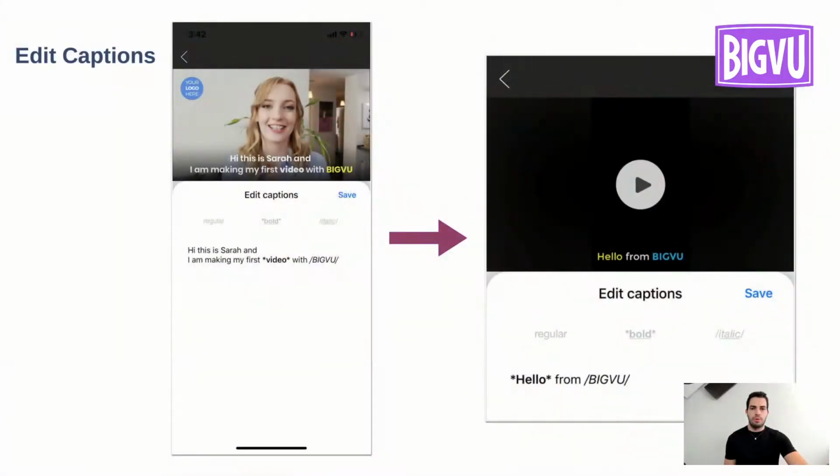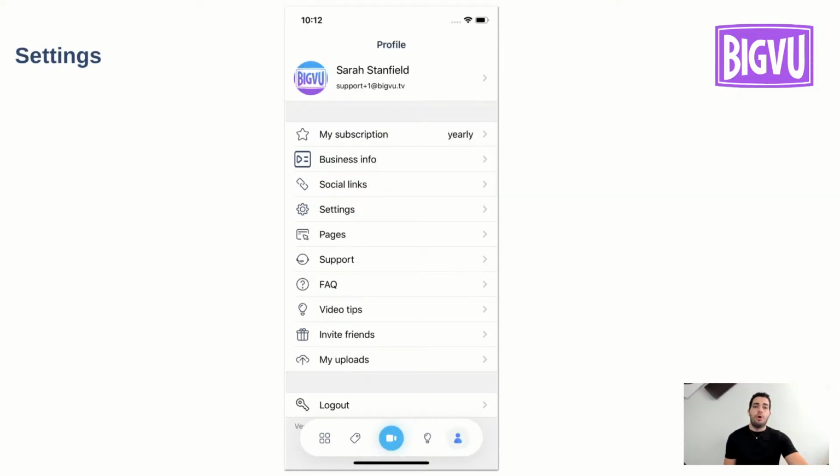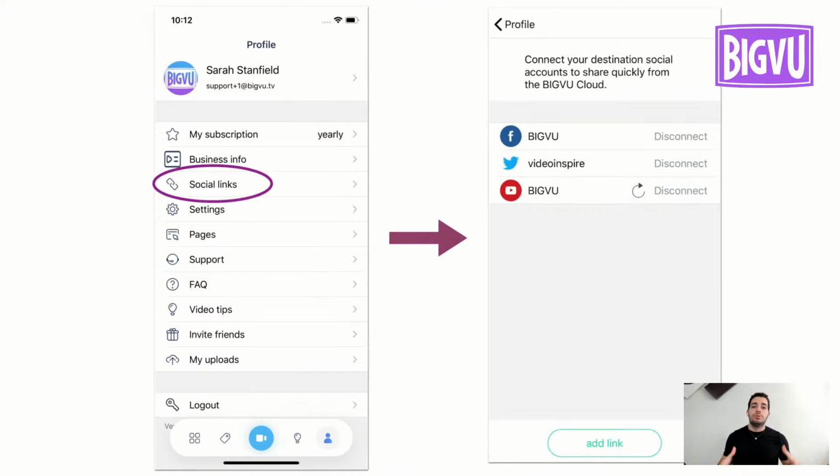Okay, going back to the slides. What else do we have here? On your profile, there is something that you must do. You must add your social links to BIGVU, and I'll tell you why. If you do this, you'll be able to share your video to multiple social media with one click.